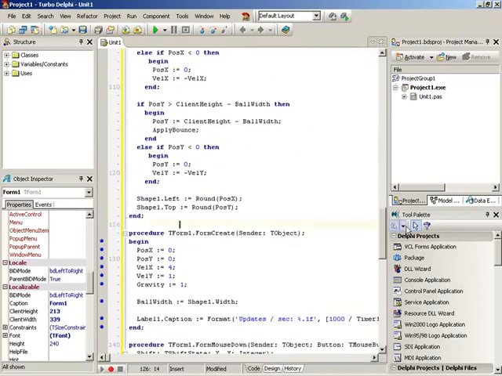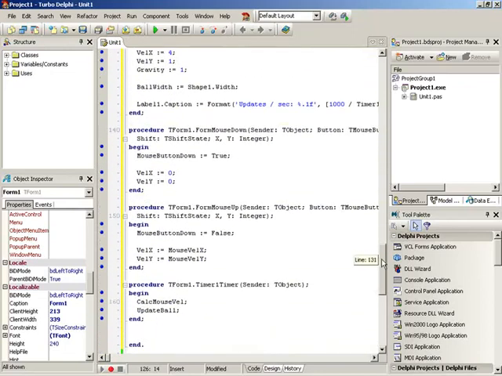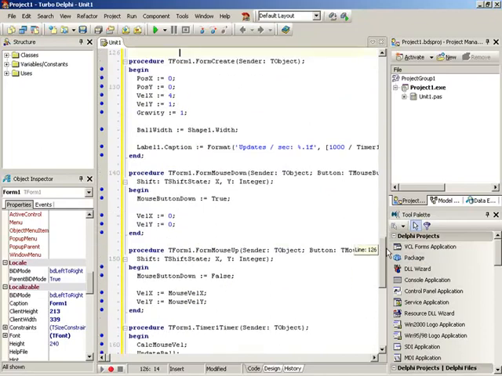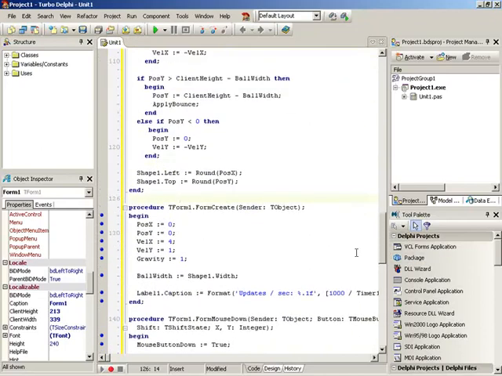And then after that we have our form create for initializing stuff. We have our mouse down, our mouse up, and our timer. All events, basically. Well, ladies and gentlemen, that's pretty much going to wrap up this video.